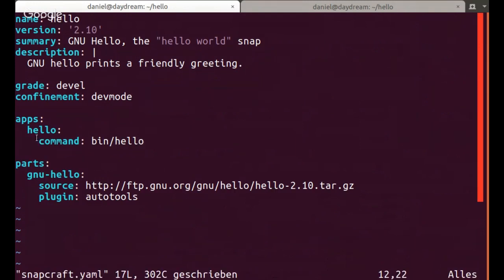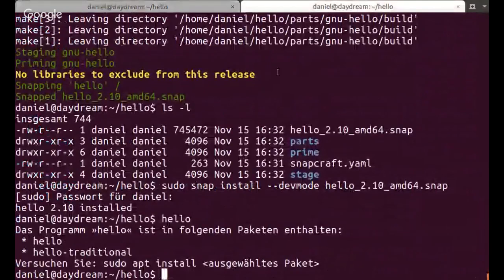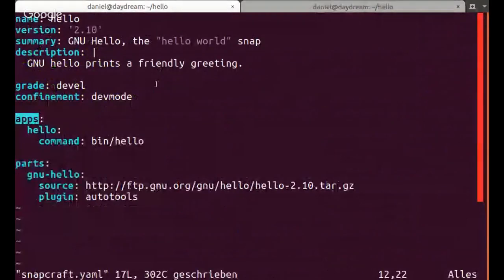So we basically just have this apps definition right here. Below that, we pick a name for the command we want to expose, and then basically just say what the path is. So it's very straightforward. We're going to get a bit more complicated example later on, but in this case, it's just as easy as that.